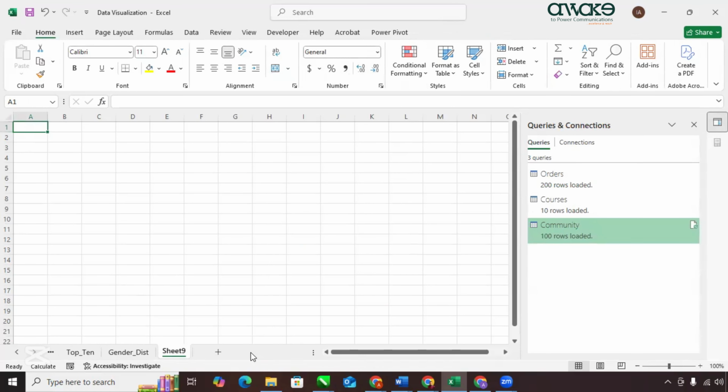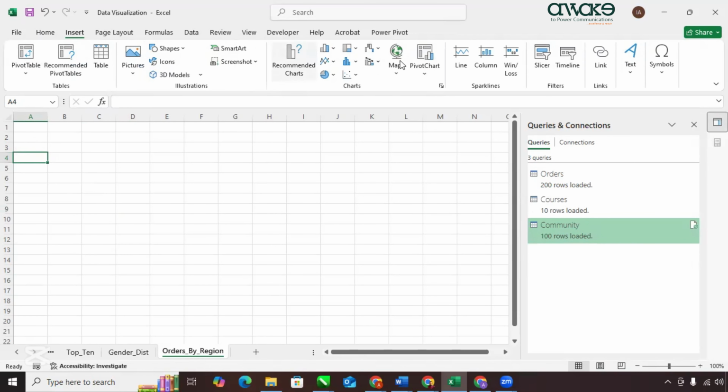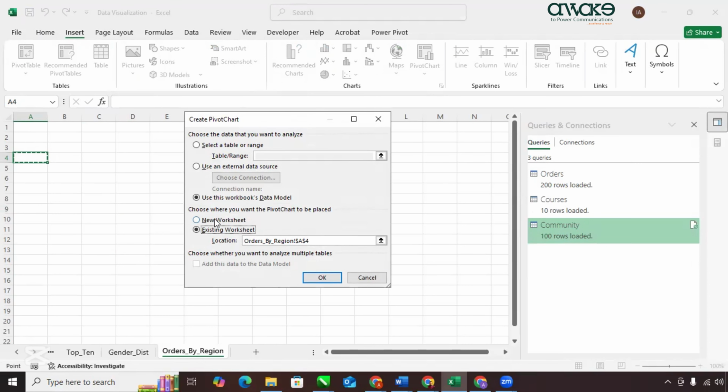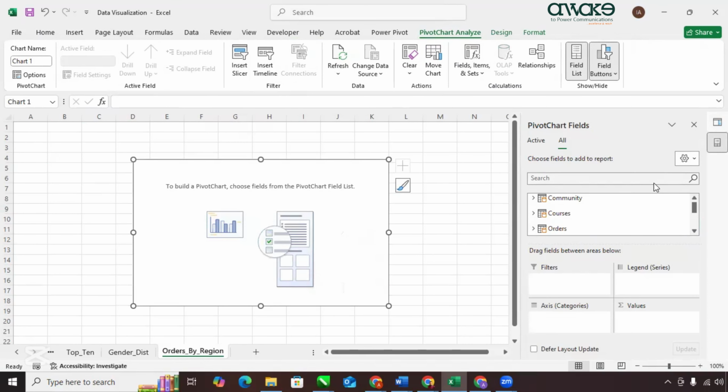So create a new sheet and rename that sheet orders by region. What we'll do now is go to insert and insert a pivot chart, and we want to use the data model in our workbook. We'll click OK. Then we will go ahead and fill this up now. We want our region in the row axis, the category axis here, and that can be found in our customer table. So take region here.